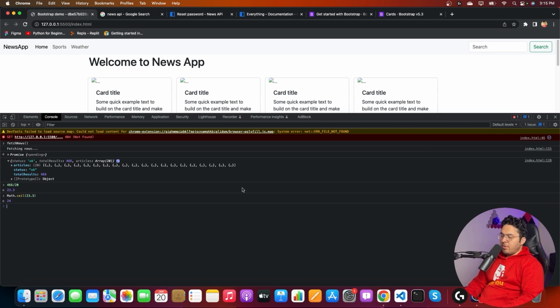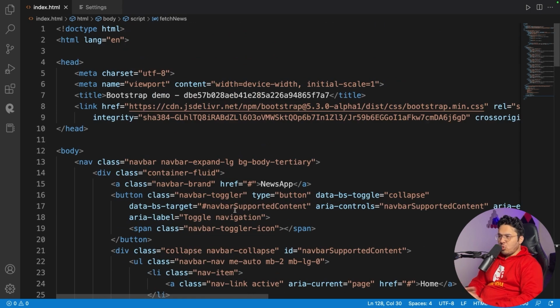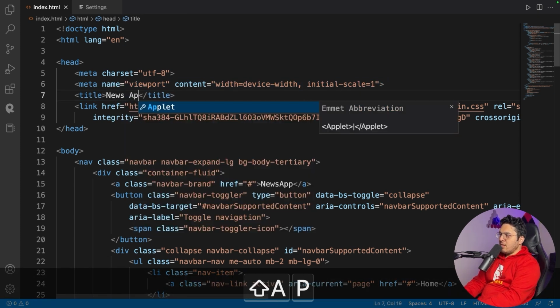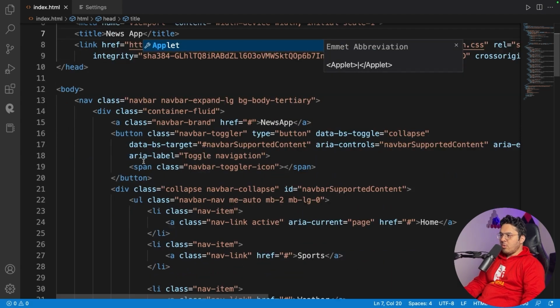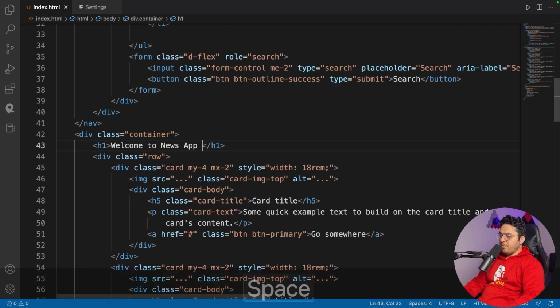Let me do one thing. Let me return this response and somehow show it in the UI. I'm just thinking, how do I do that? So let me change the title of this page first. I'll say news app. And then after everything is fetched, I need to change the title of my page. I'll say these many results.